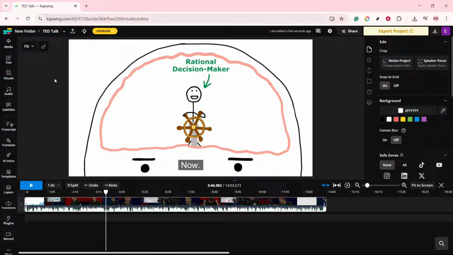Once your video is open on the platform, take a moment to familiarize yourself with the interface. You'll see a timeline at the bottom of your screen where the video is represented, ensuring that you have clear access to the entire duration of your clip.